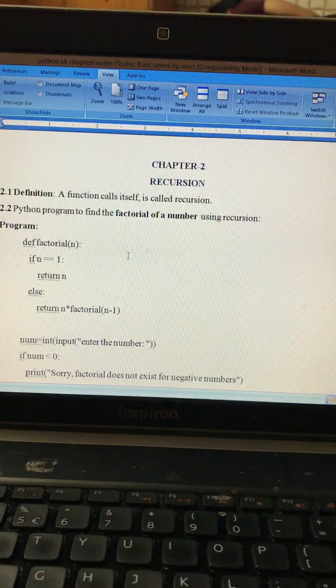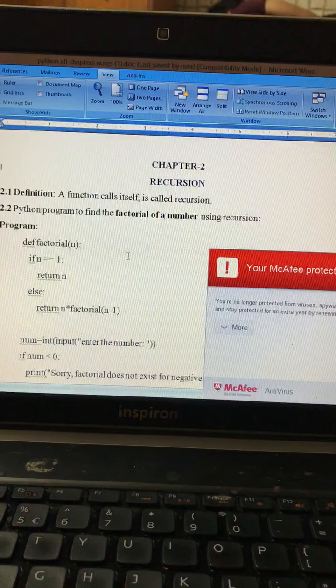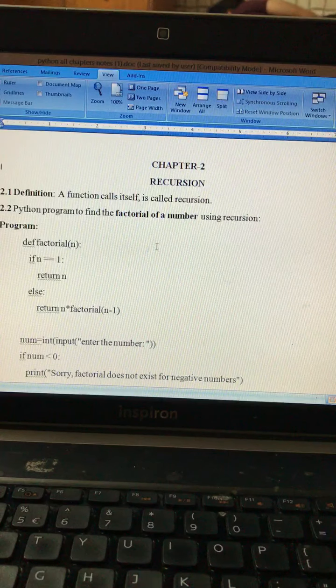Recursion is the same as the iterative statements. It means in looping we are repeating the statement multiple times. In recursion also we will repeat the statement. It means it will call the function itself. That is called recursion. When a function calls itself a number of times, it is called recursion.